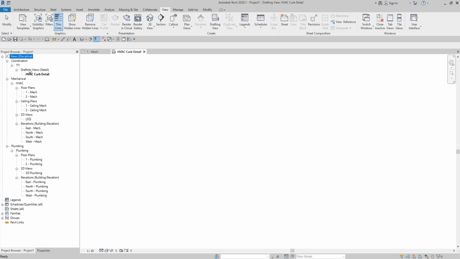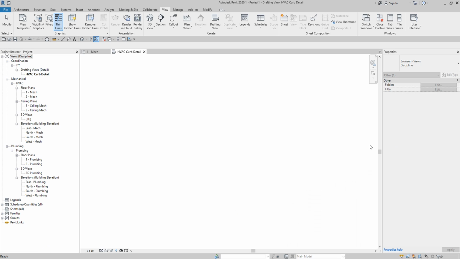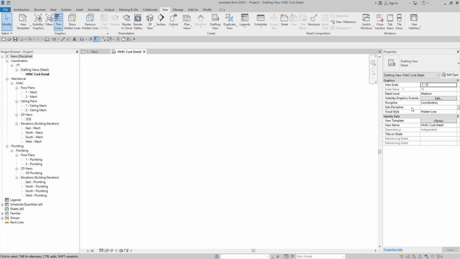The reason why there is a question mark there is because the subdiscipline is not properly defined for this view. So if I check the properties, let me put it here at the side. Okay. If I check subdiscipline, you'll notice that it's blank. That's the reason why there's a question mark here. So what I'm going to do is place the HVAC curve detail instead of under coordination. I want to put it under mechanical HVAC.